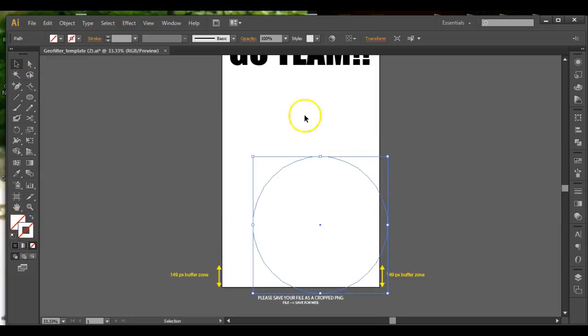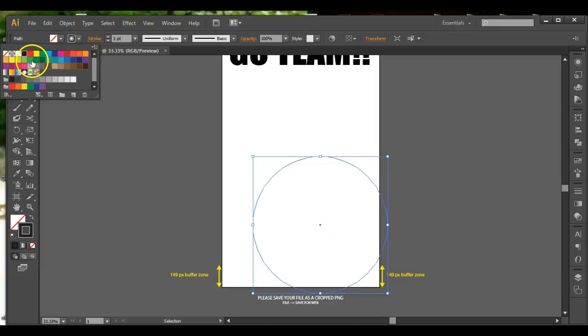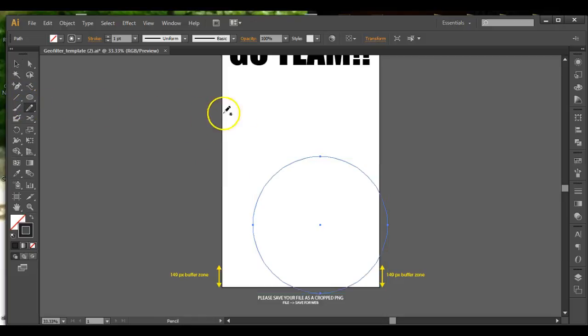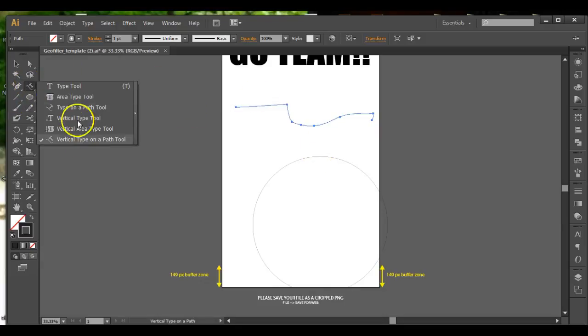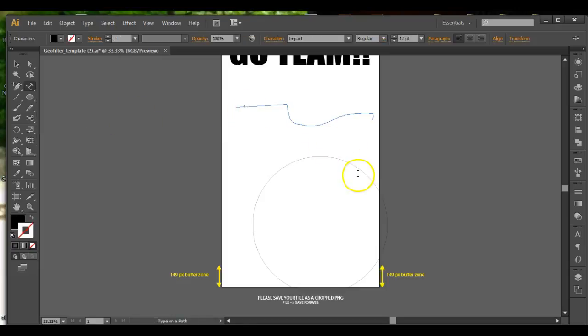or you could have just a normal line. And those paths that we just created can be typed upon if we use the Type on a Path tool. With the Type on a Path tool, you just click on a path that exists and you can say "go team" on this path, and your writing will stay on that path.